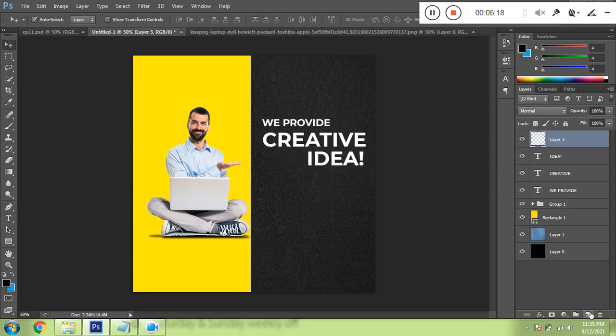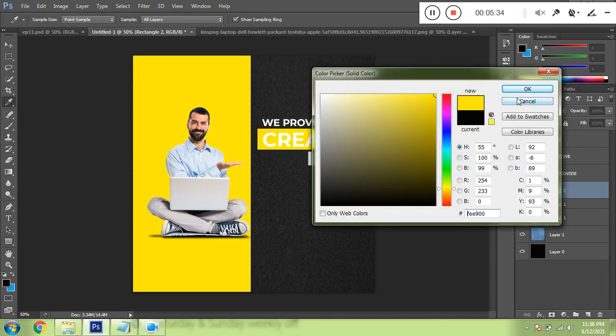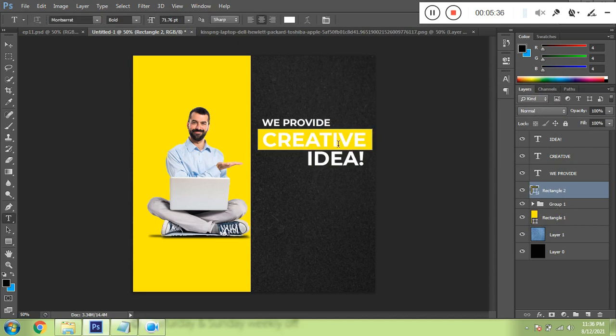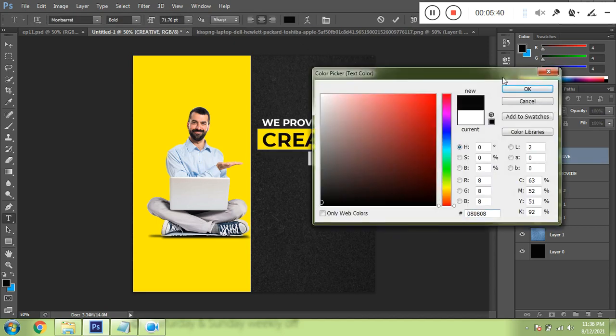Now select a new layer. Make sure this layer is at the bottom of every text which you have typed right now. Press U and just draw a rectangle, and let's change the color to this, and type T again, select the creative and change the color to black.